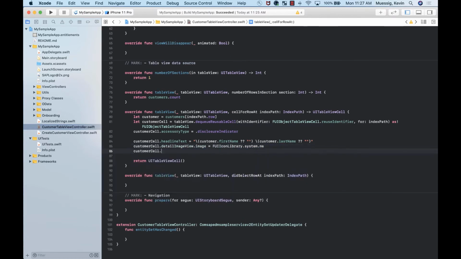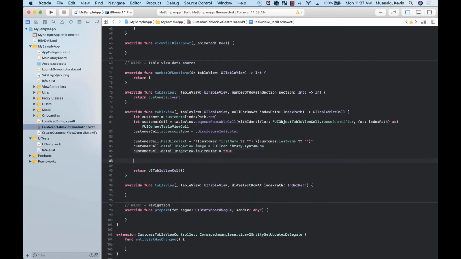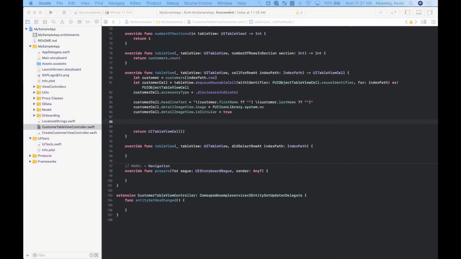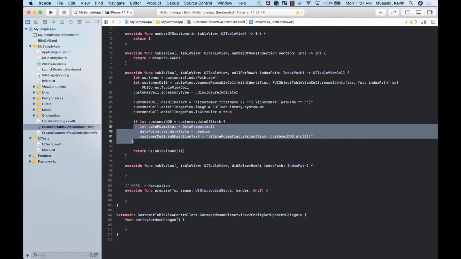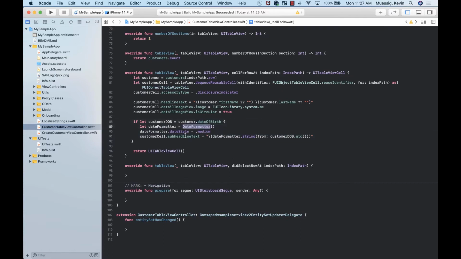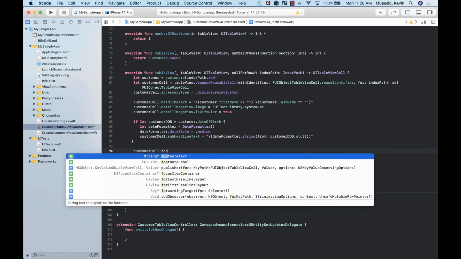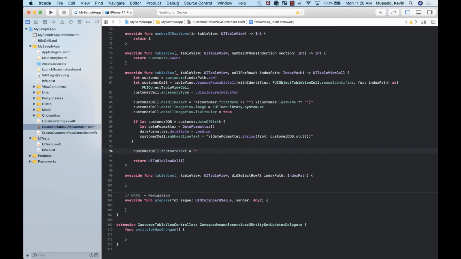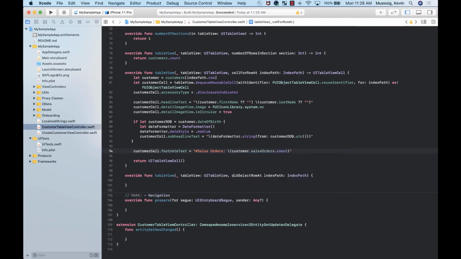And then the last bit is to tell the detail image view to be circular, because it's just a little bit more pretty. Next would be to put in the customer date of birth, and I prepped that because we're running out of time a little bit. But what we basically do here is we safely unwrap the customer date of birth, and then we use a date formatter to simply format it to the date style medium to just show month, day, and year. And that's what we want. The last thing is customer cell dot footnote text, and here we want to show the fetched sales orders. So we can say number of sales orders, and then again we just use this notation here, and then we say customer dot sales orders dot count. Just show the number of sales orders here, and then we return the customer cell.